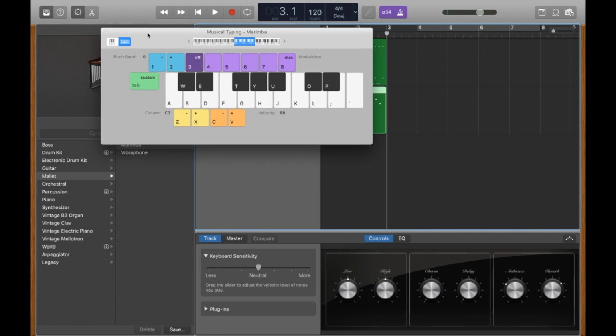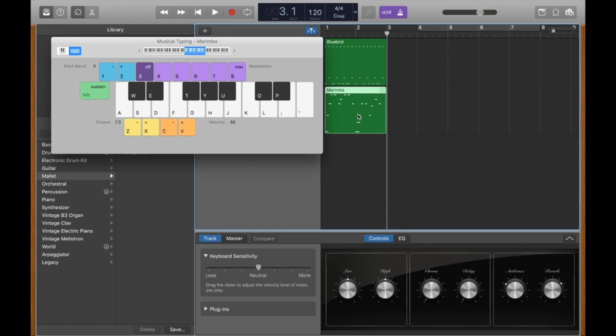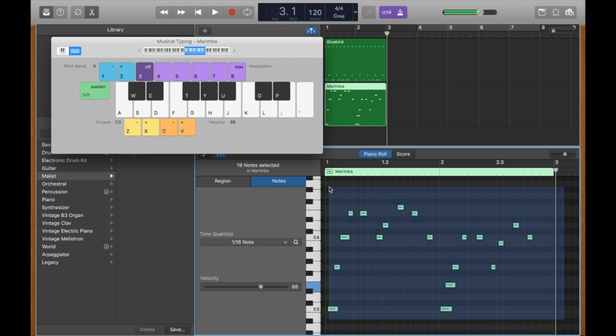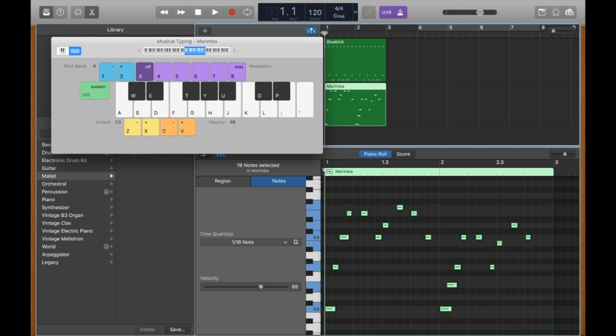Great, so there we go. I'll move this window once more. I'll double click that region we just recorded, and then quantize all of those notes so that they're in time. And now let's have a listen.